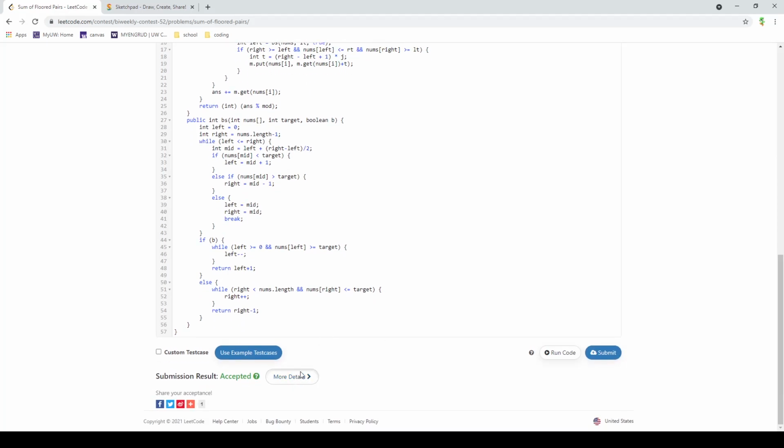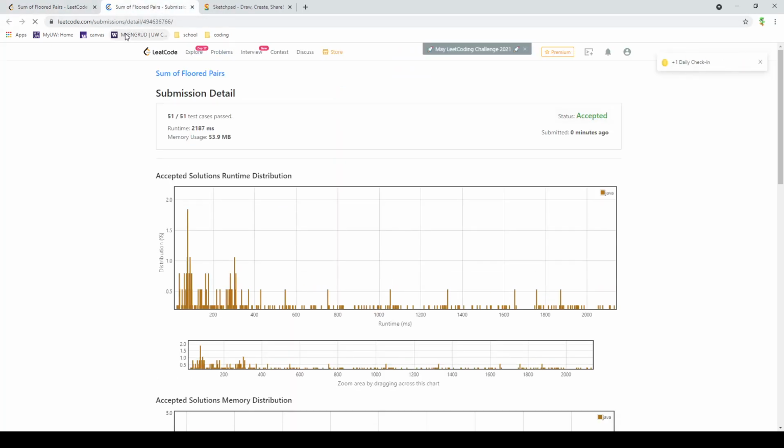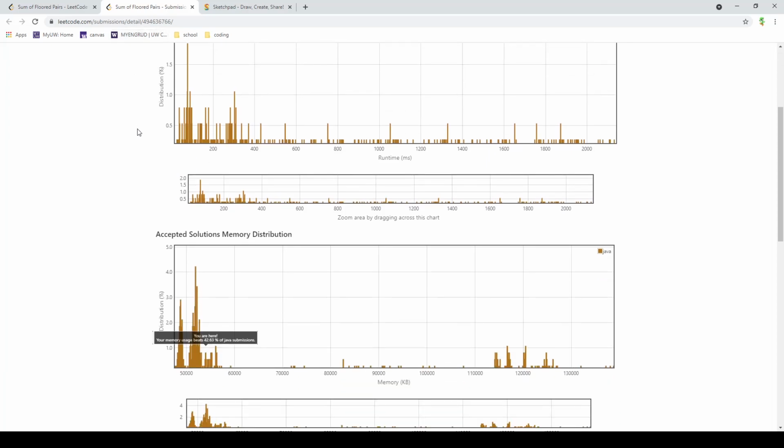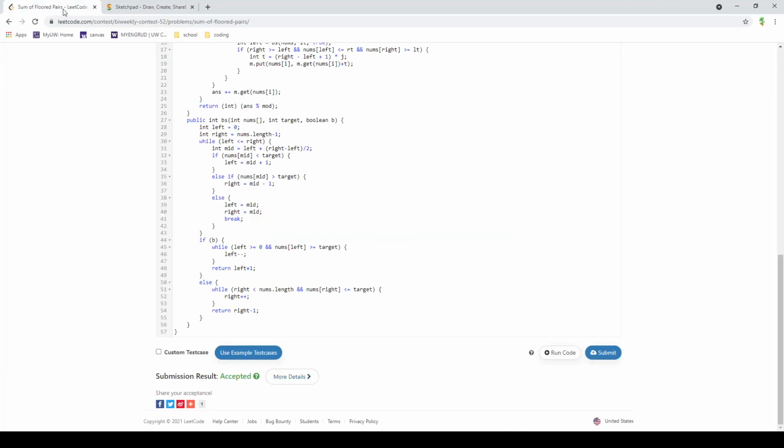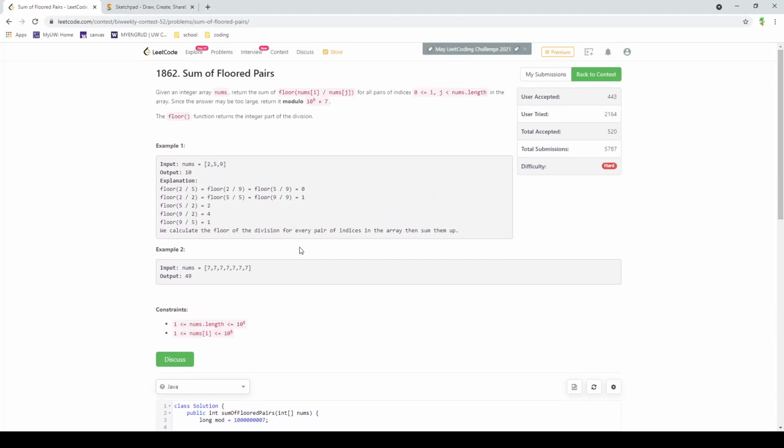Yeah, it's still accepted. It's a little bit slow because there is an O of n log n solution. But yeah, that's about it. This is the last problem. I'm a little bit disappointed I didn't write this solution during the contest, because I had quite a lot of time.